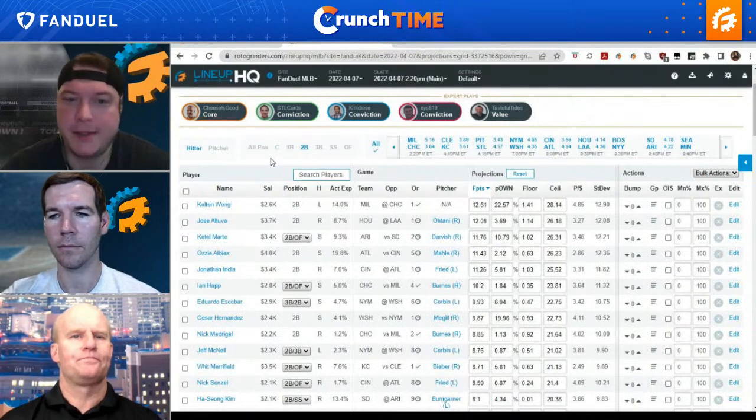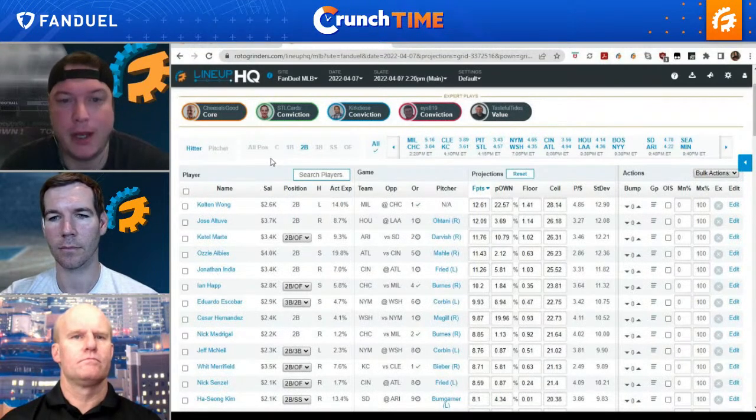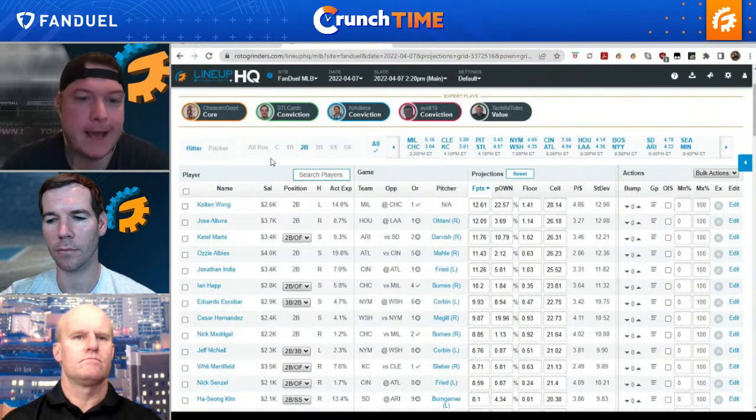So Cesar Hernandez's price is really cheap. He's projected to lead off here for Washington. Love that matchup, love the price. Ketel Marte is one of my favorite tournament plays. Tough matchup with Darvish, but he should be up at the top of that Arizona lineup. Eduardo Escobar against Patrick Corbin is a good matchup. And Jose Altuve, not seeing anybody playing him, tough matchup with Otani, but I really like Altuve for tournaments.